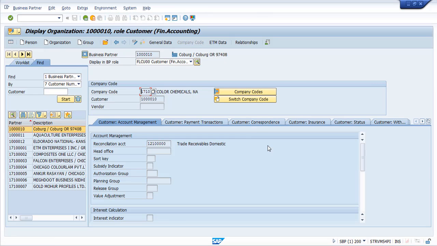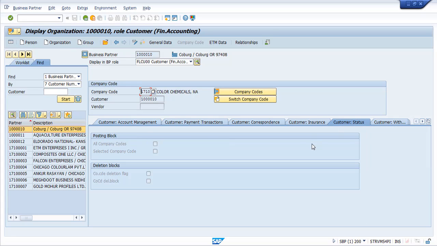And if you go into the company code and into the customer status role, you can see that you can block it for all company codes or the selected company code, or you can even put the deletion flag.